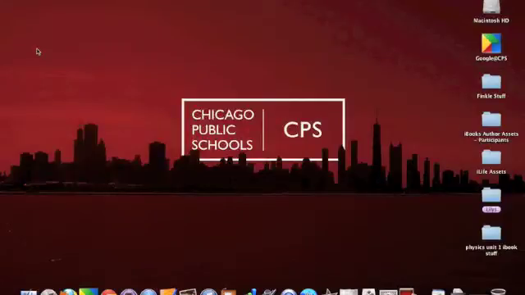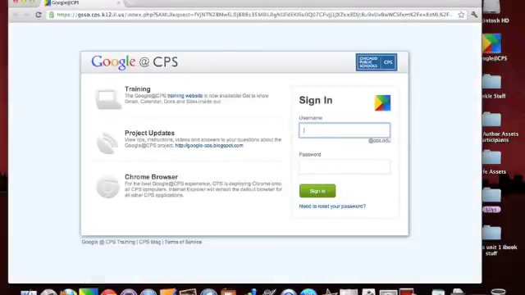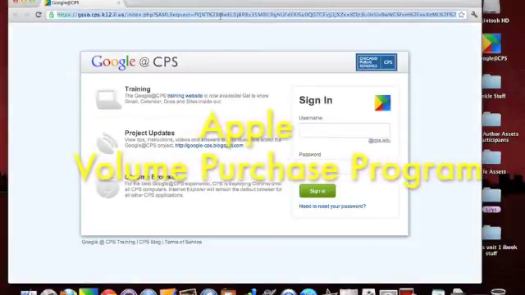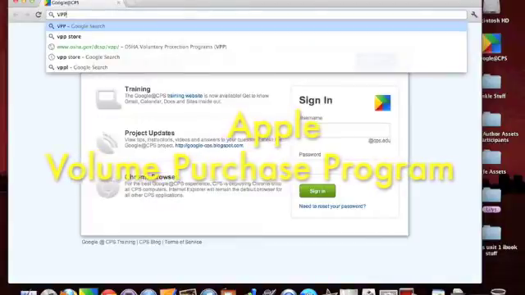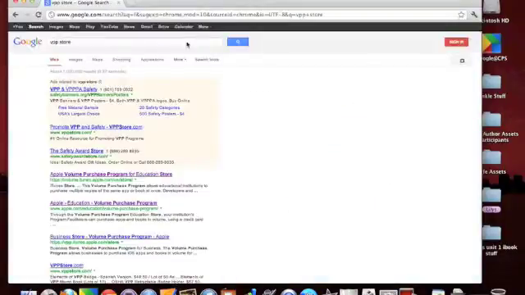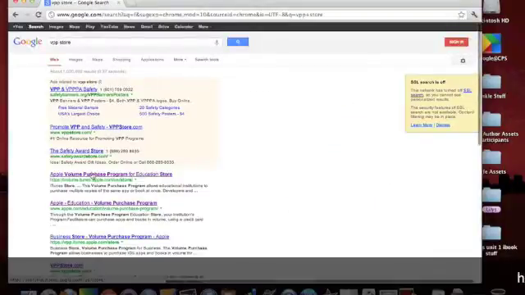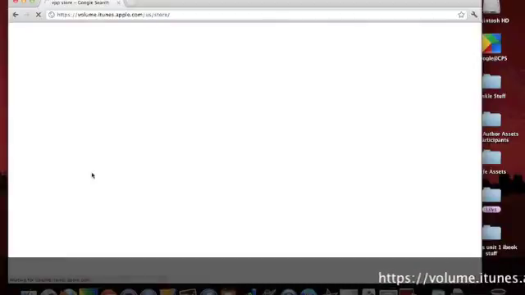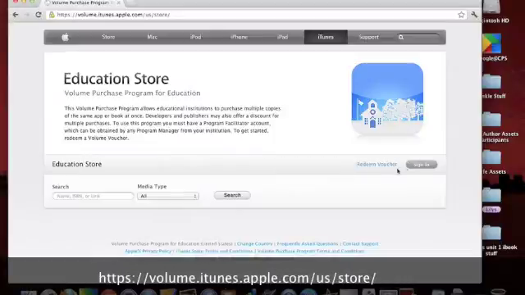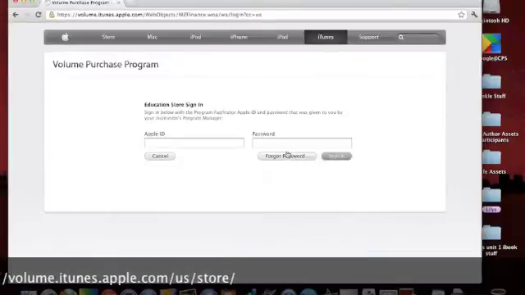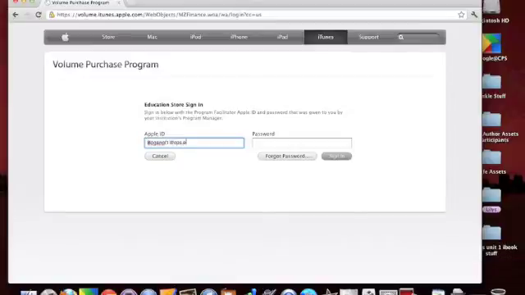Let's take a few minutes to look at how you put a paid app onto your iPad. To get started, I'm going to open up a browser window and go to Apple's Volume Purchase Program website by typing in VPP. Once the page loads, I'm going to click on Sign In and sign in with my unique Bogan Program Facilitator ID and password.